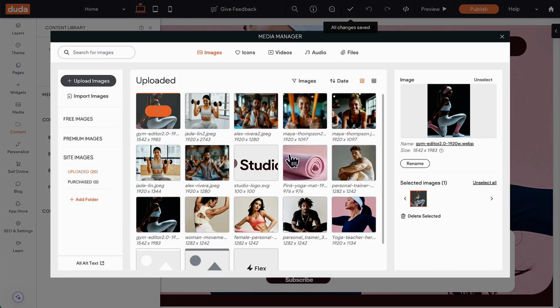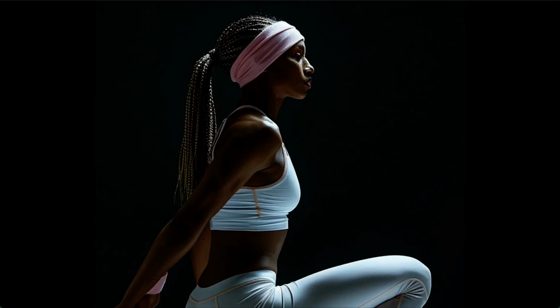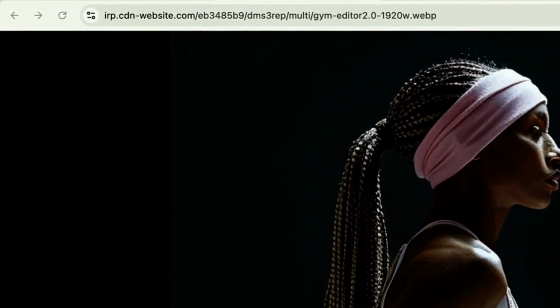When the image has finished uploading, click on its name. This will open a new tab showing the URL of the uploaded image, which includes CDN to indicate it's now hosted on Duda's content delivery network. You'll also see the site's alias in the URL. This identifies which site the image belongs to.